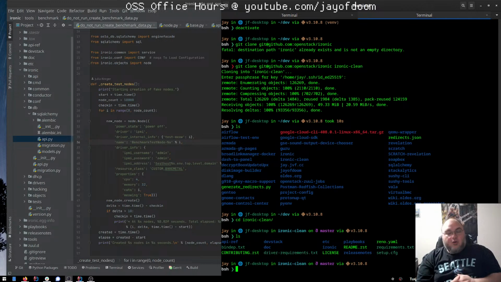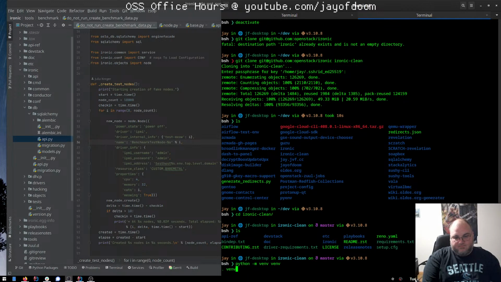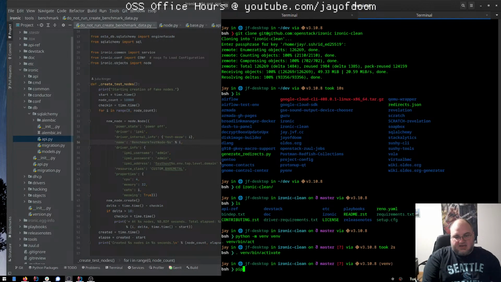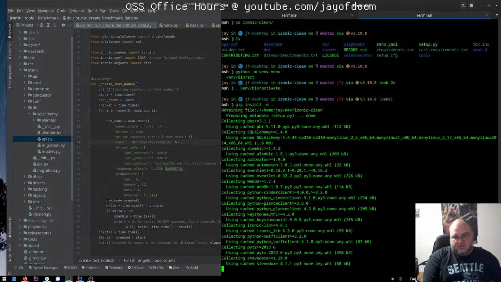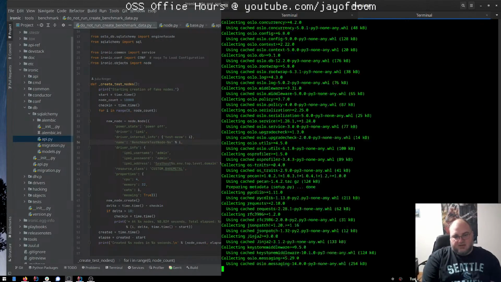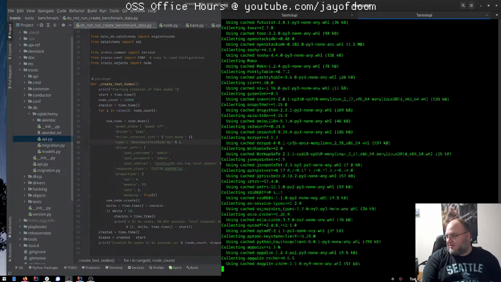None of the code that's relevant to any of this has been touched other than adding the shard key to the benchmark script, and quite frankly making the benchmark script create one node at a time so that I can do reasonable testing cycles. But all right, we're going to test it against master. I'm going to create a VM. Activate the VM. Install -E my stuff here.